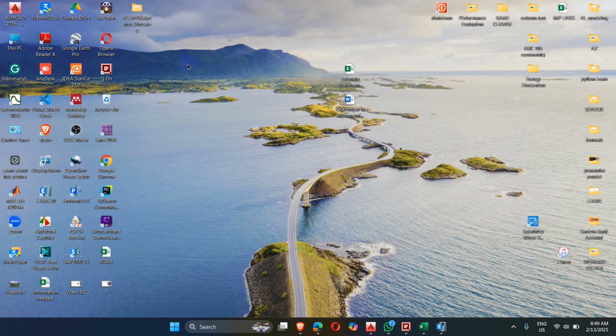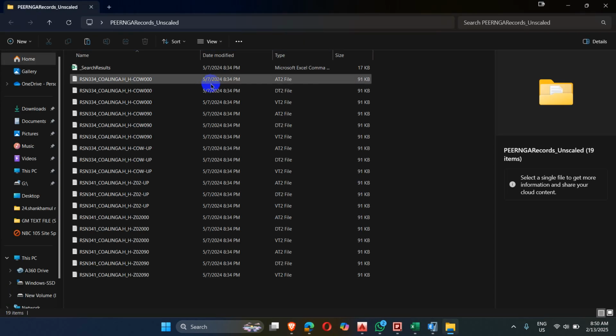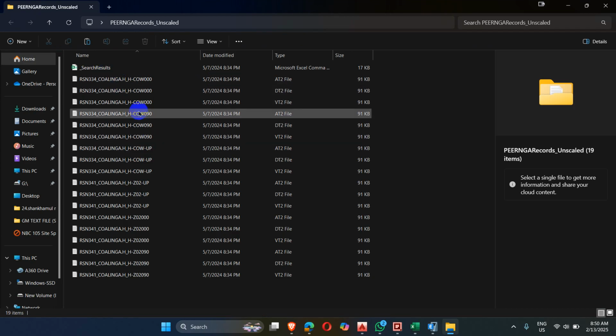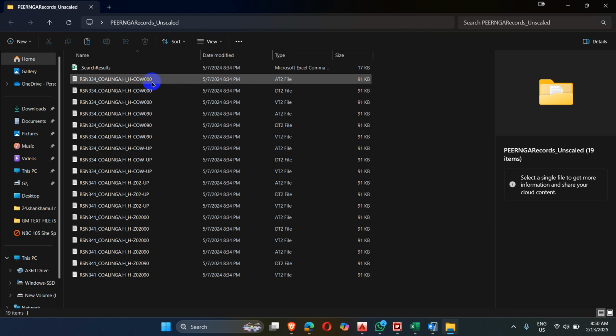So here, we see the time history motions, which I have downloaded from the PEER NGA records. We will make a separate video on how to download the time history motions from the PEER database. Here we see the downloaded time history motions, and the name is RSN334 Coalinga.